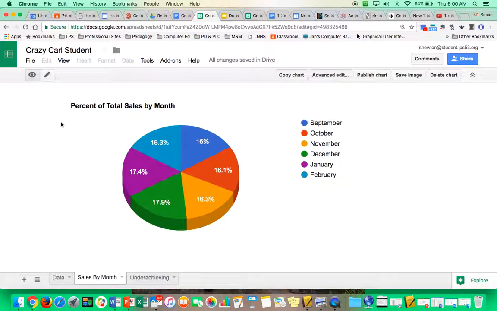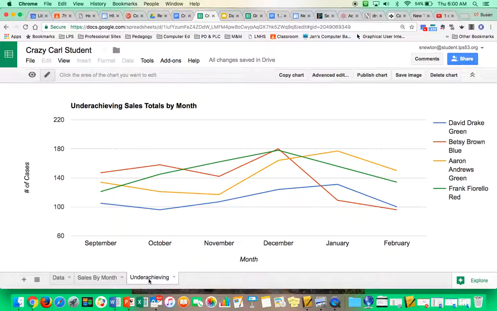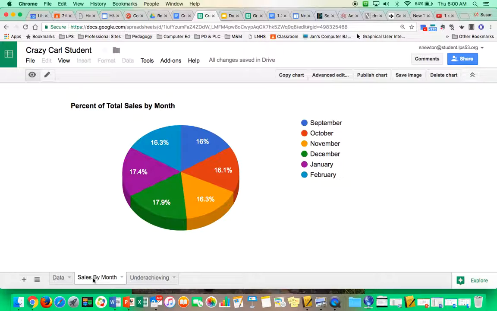Then don't forget to make sure it's on its own sheet, meaning it does not look like it's sitting on top of a spreadsheet. Okay, it needs its own sheet over here like this. Okay, if you have any questions, let me know.